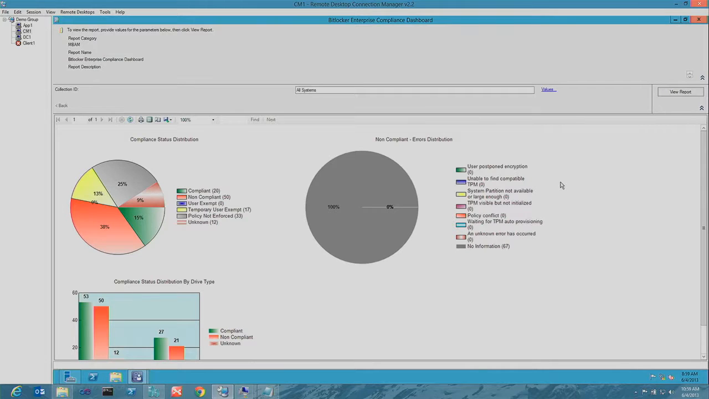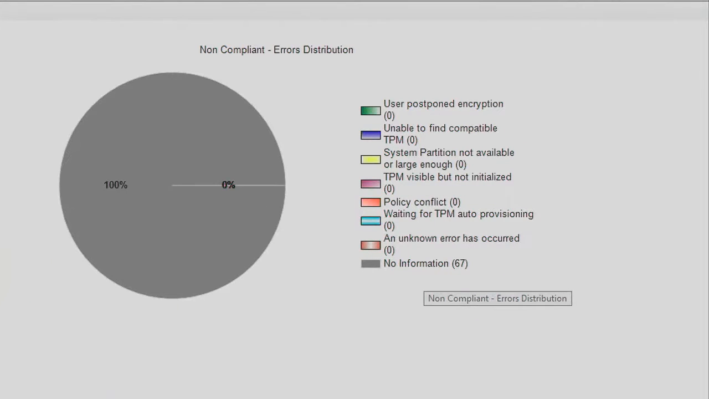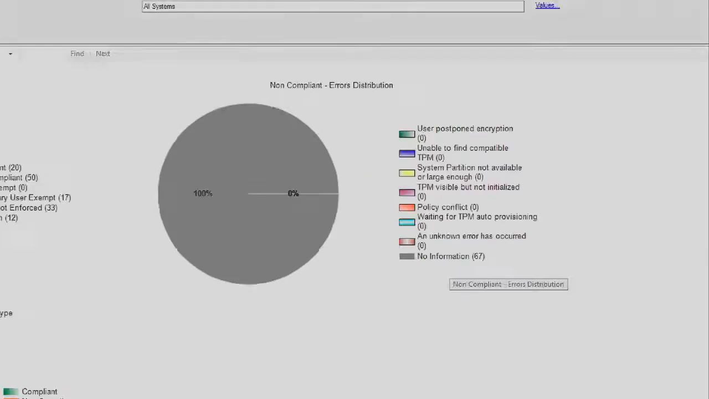Now, because, again, this is just a test environment, we didn't have the information for this. But you can see we have several different categories there. So you can see where users postponed the encryption, where we were not able to find the compatible TPM. The TPM was visible, but it was not initialized. So we really go into a more level of detail of why the agent was not able to enforce compliance.